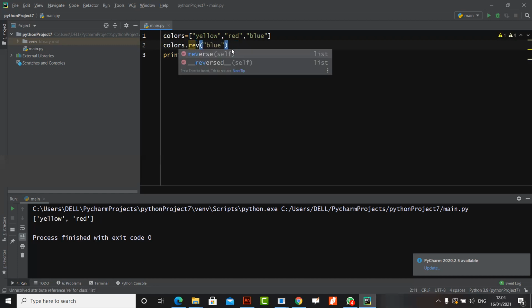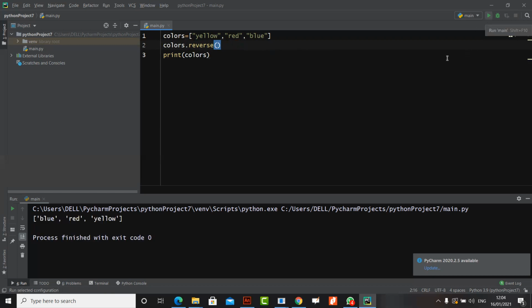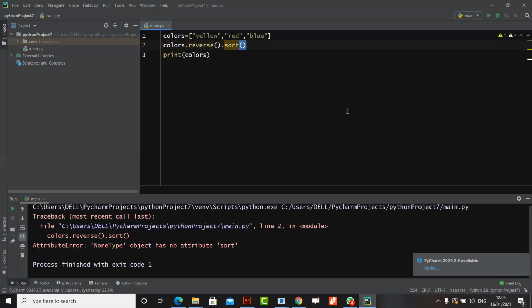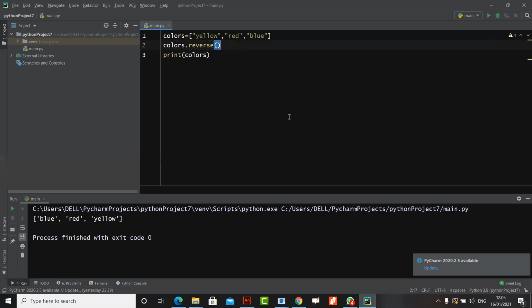We have reverse. Okay, but obviously reverse has no parameter value within it, so it will just have it in reverse order. Okay, just 1 second. Reverse dot sort. No, reverse dot sort इस तरह काम नहीं करेगा. No. So reverse भी है इधर. ठीक है. Right? Okay.